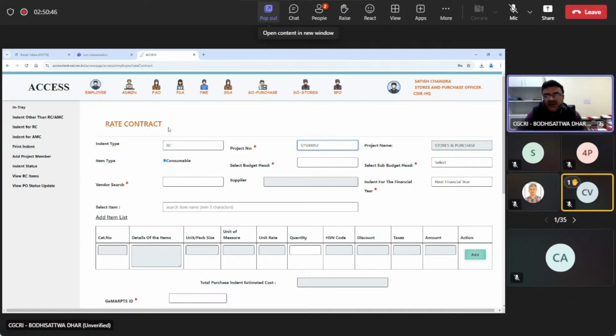In the rate contract, it is consumable. Here also you cannot have any other option. It is consumable. You have to select the proper budget head. We will select chemicals and consumables. We will select the sub-budget head, say chemicals.